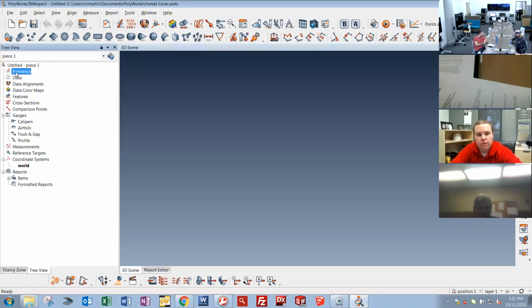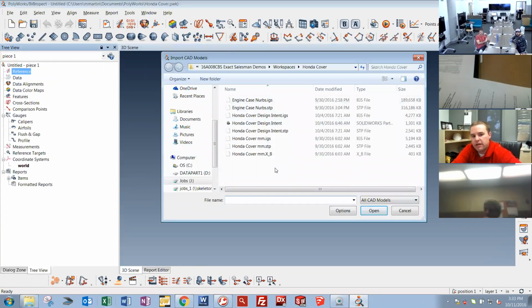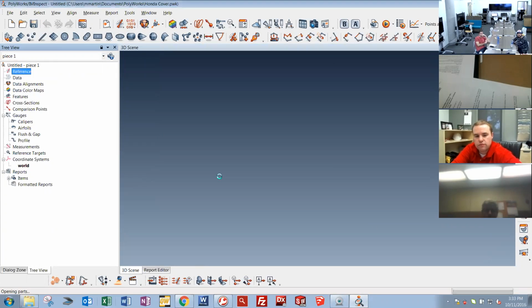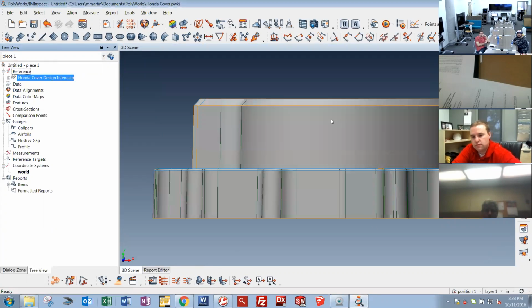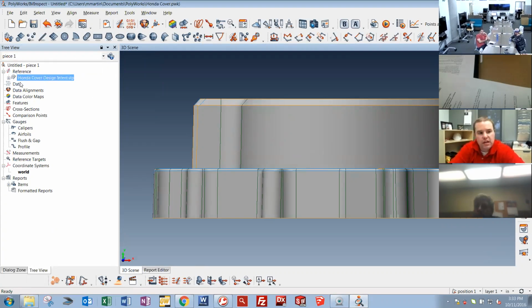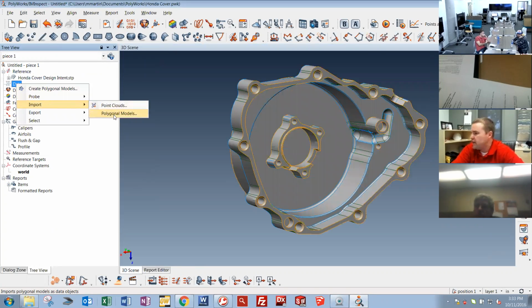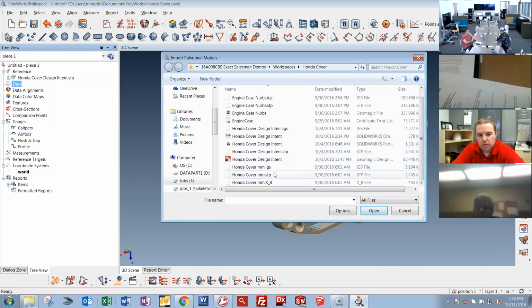I'm more of a right-click kind of guy in PolyWorks. To bring in the CAD file, I'll right-click on Reference, Import CAD file. It's a Honda engine cover. We actually modeled this part up as design intent so that we can do this webinar. Now we'll bring in the STL scan data. We scanned it with our GE CT scanner, and Josh Straden did that for me.